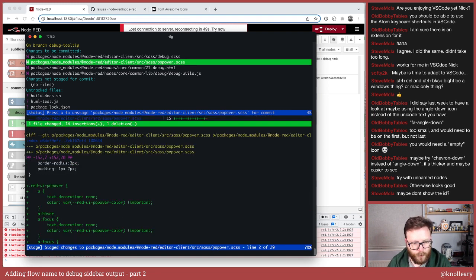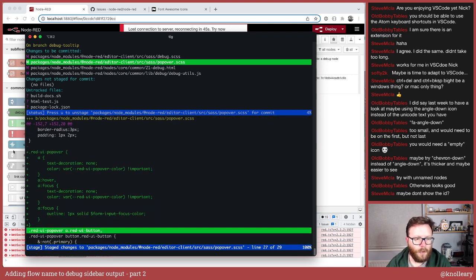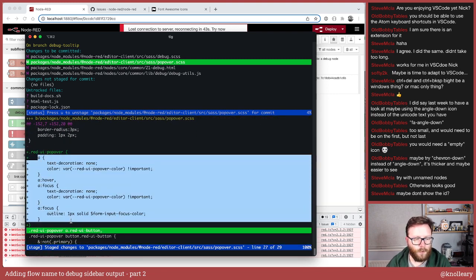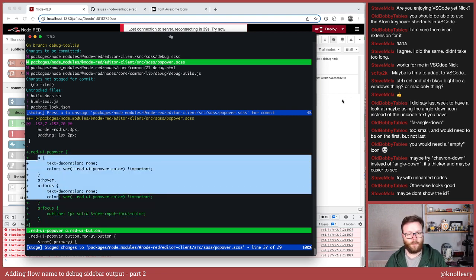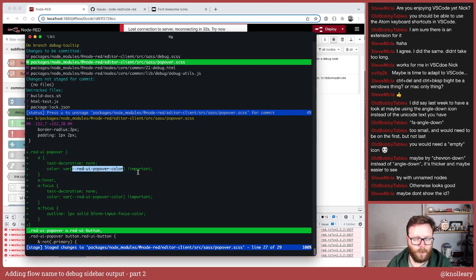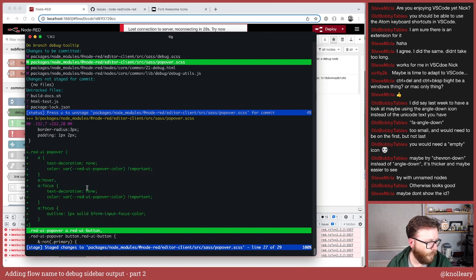In the popover, I've added some styling because I realized the default style for A tags was picking up the editor default, not picking up the inverted colors that popovers use, or the preferred text color of popovers. So I added some default styling for that.